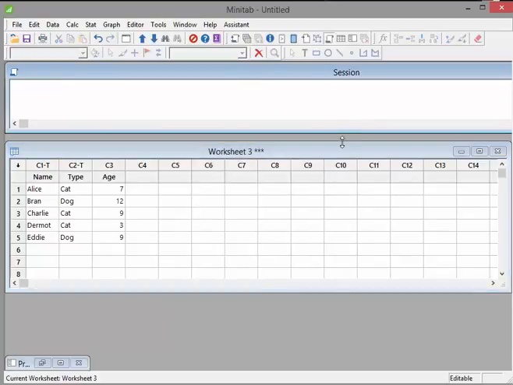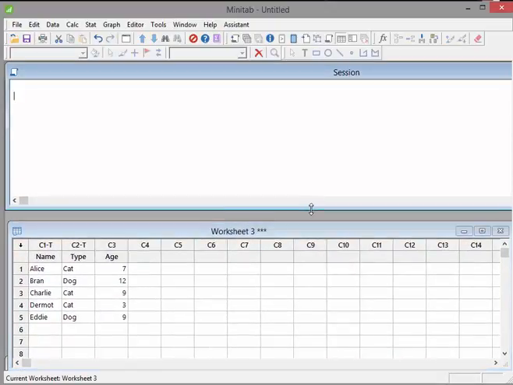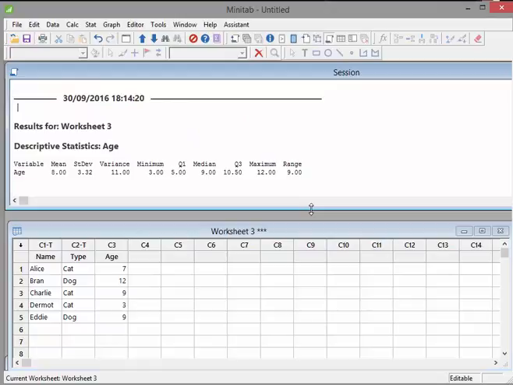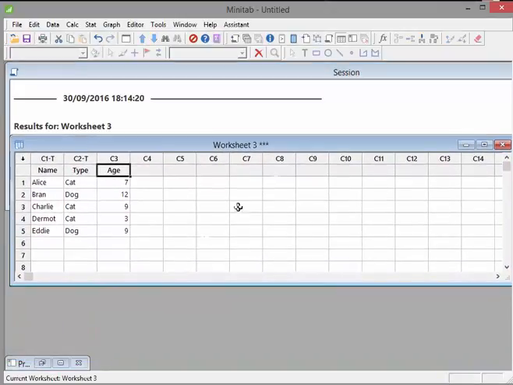And what should happen here in the session window, when I open it up a little bit to make it easier to read, is we should have the average age of all of those 5 animals. That follows on from the types of statistics I chose in video 1. So anyway, that ends video 2. We just type in all the relevant information into the data pane.